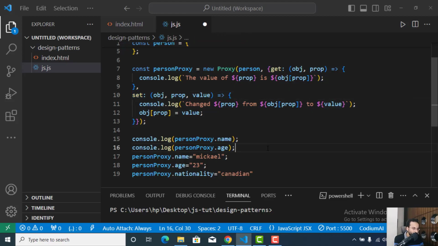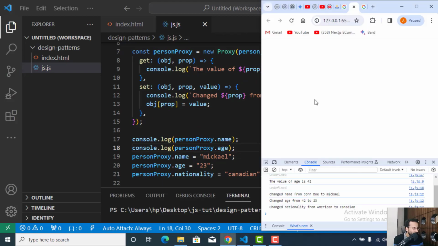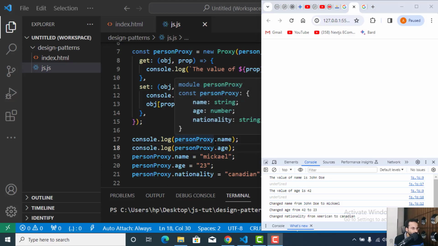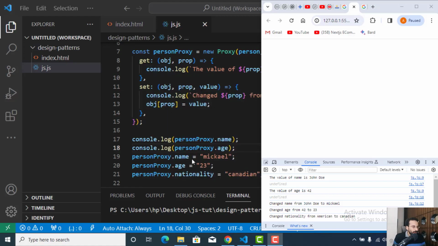Okay, so if we see here in our browser, if we run on live server, the following will be shown. The value of the name is John Doe, and the value of the age is 42, by using the first two lines here, where we access the properties by the get method. And if we use the set method, we will console log change the name from John Doe to Michael, change the age from 42 to 23, and change the nationality from American to Canadian. Okay, and by this we accessed the properties of the target object and modified their values.